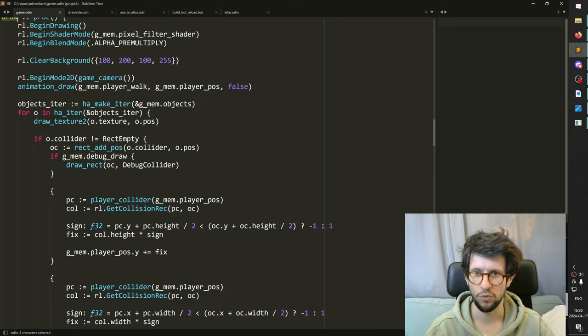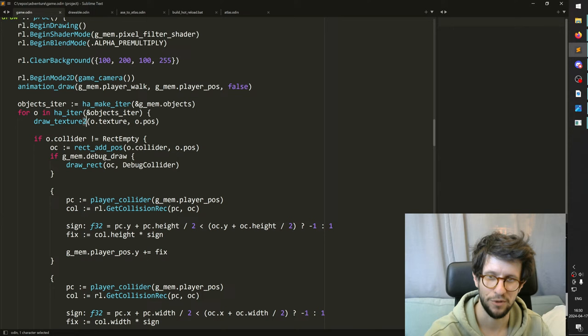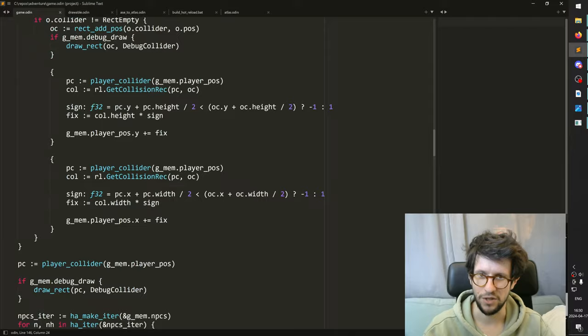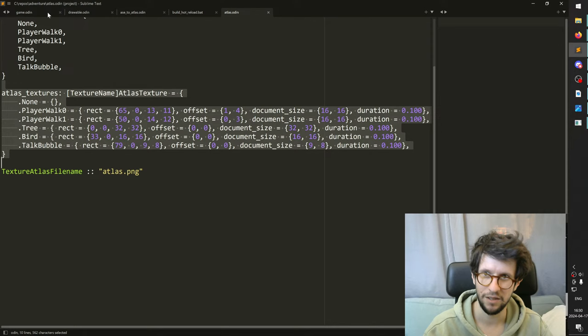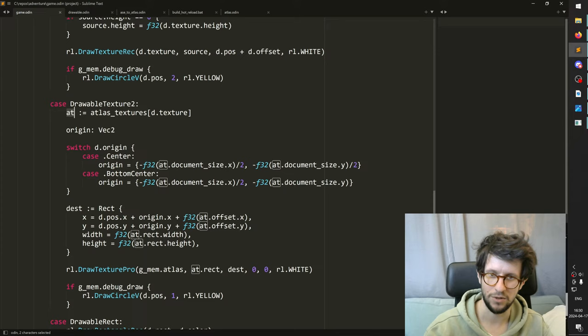And then later when it wants to draw it, in draw it goes over all the objects here, and it just says draw texture. There's a two here because I haven't removed the old texture drawing proc yet. But this is the one that uses a texture name. And then later when it actually wants to do the actual drawing, it does this stuff. This is the enum of the texture, grab it from the atlas texture list, which is this big thing here, and that will give you the rect and the offset and the document size and the duration. Duration is not used here, that's used in animation code.